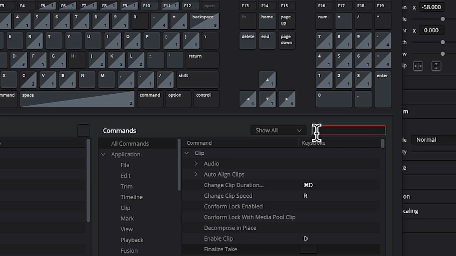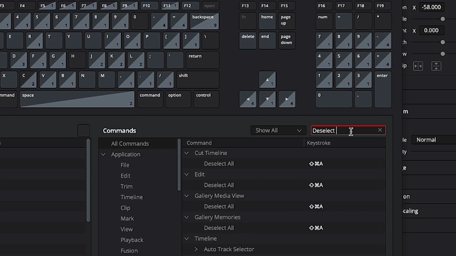Let's go up to our search bar here. We know the term now because we've seen it in our menu options. It's called deselect, and already we're seeing them show up here. And yes, that corresponds with what we saw up in the menu. Shift Command A, a 3-key shortcut. Can you really call it a shortcut if it's 3 keys? Well, we want to change that.